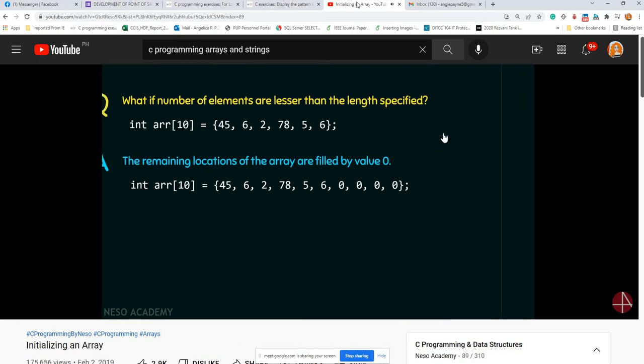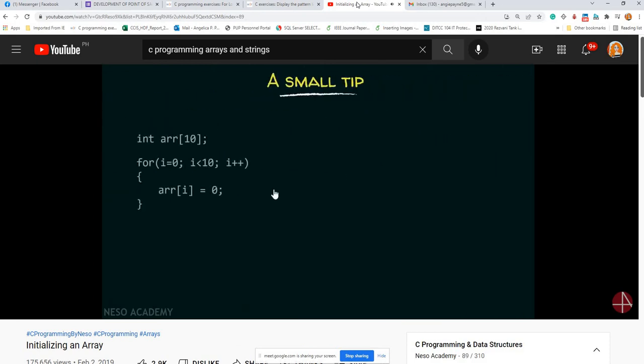Now let me give you a small tip. Instead of writing in this way, you can also write this. Here I am entering value 0 one by one from index 0 to 9. Instead of writing this whole code, you can simply write this line. Both are exactly the same.